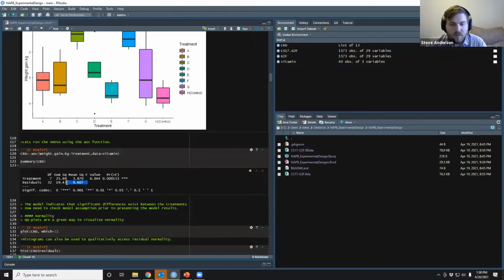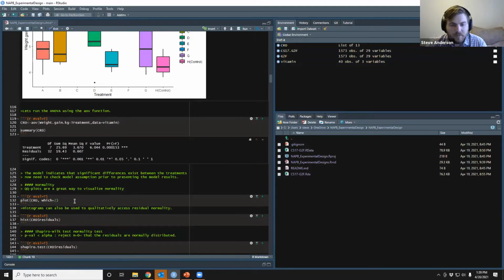So this is where we need to now stop and go back and start evaluating our assumptions of the model and to ensure that what we're interpreting here isn't skewed by non-normality or other assumptions in the model. So we can use the simple plot feature. And since we used AOV, the plot feature knows that it's an AOV model fit, and it will give us outputs such as QQ plots. It will give us outputs such as homogeneity variance plots. So it will actually give us four plots.